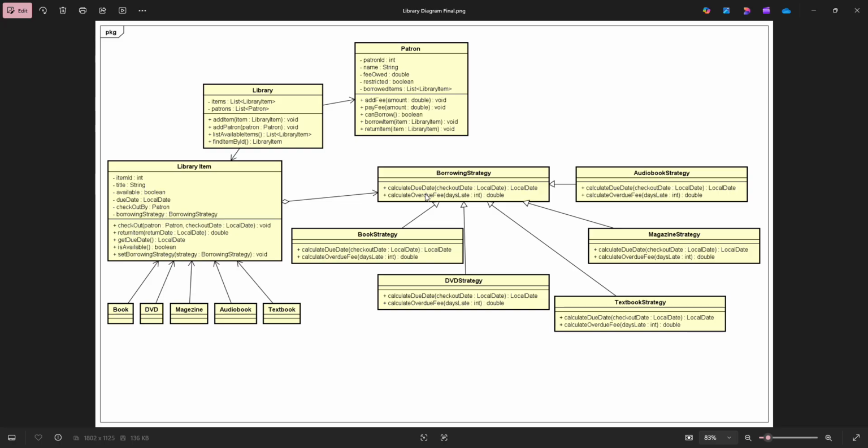And then these down here, the book, DVD, textbook, magazine, and audiobook, are all of my concrete strategy classes. Each of them also inherits those 2 methods, and I'll show you in the code how they do their own thing with it. And then over here you have the library item, and they have different kinds of items that you can borrow from the library.